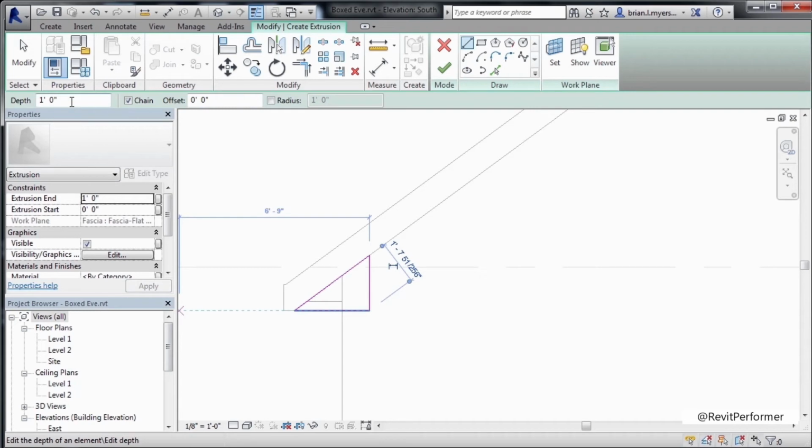Now the next thing we need to do is associate some depth to this triangular shape. And the depth should be -2 feet. The reason why it's negative is because a positive number will be coming towards you, a negative number will be going away from you. And that's what we need, is have it go away from us toward the house.